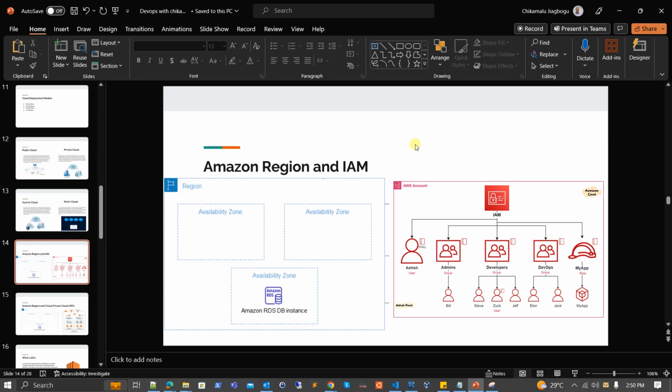So moving on to what we're going to discuss today, we're going to understand how AWS operates, AWS regions and availability zones, and after that we're going to look into IAM, AWS IAM accounts as well. So how does AWS operate? AWS operates in regions.